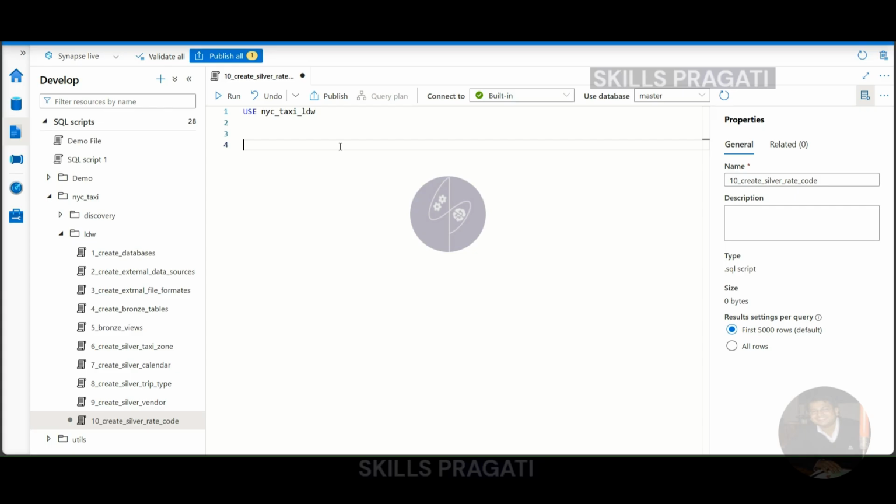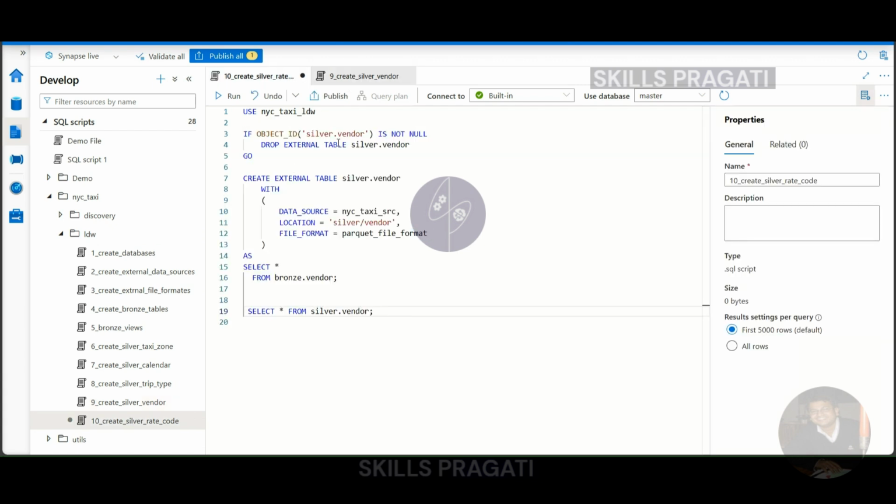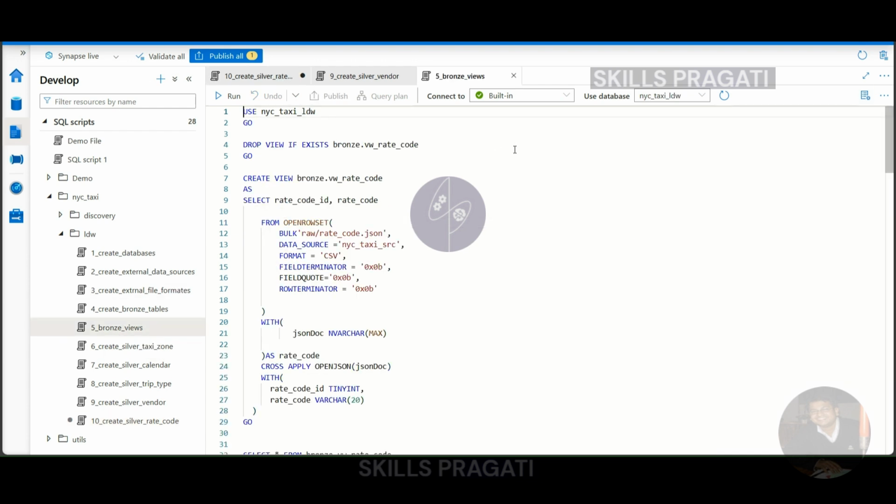Here we are in Synapse Studio. I've already created a new script and called it create silver rate code, and we're switching to the database we want to switch to, which is our LDW database. I'm going to simply copy the code we got for the vendor script and put it into the new script, and we'll make the corresponding changes. So we know that this is going to be a rate code. So let me make those changes. And the difference here is that we need to select either from the view or the OPENROWSET function.